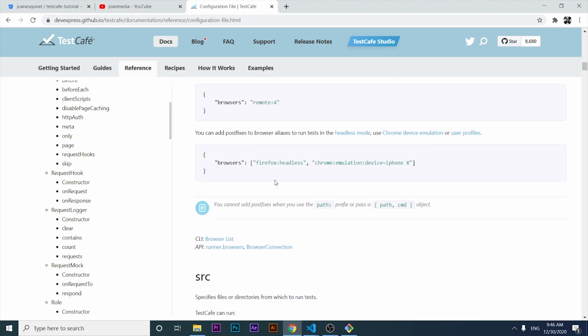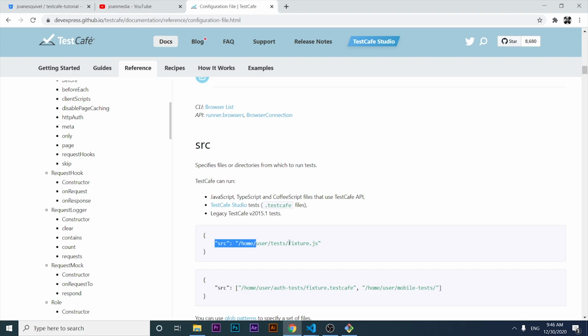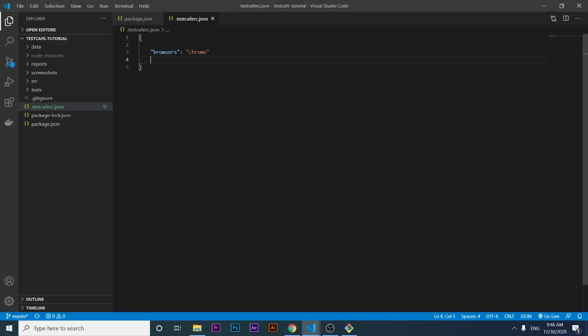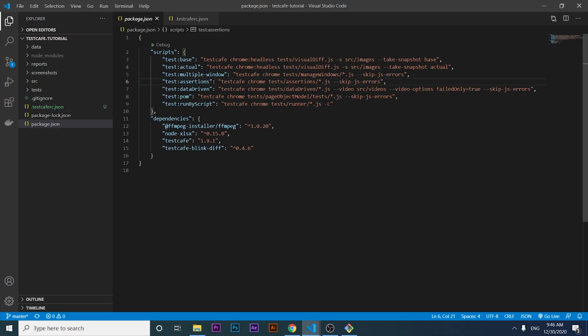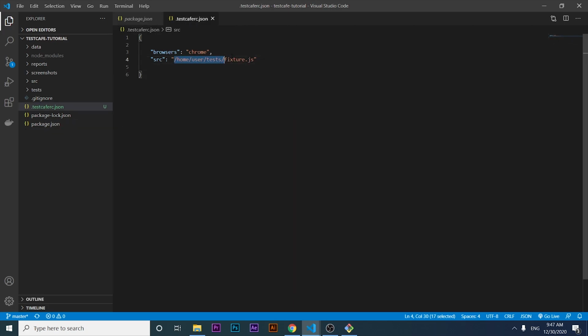Well, let's see what else. If you want, we can also specify the source of the tests that we want to run, right? So let me give you better context about this. So I'm gonna just copy that source line, all right, and I'm gonna specify that I want to run my TestCafe data-driven script. All right, I'm gonna try to emulate this script with a single configuration file. So I have to copy this path because this is the path where my data-driven scripts are. So I'm just gonna paste this. All right, and there it is.